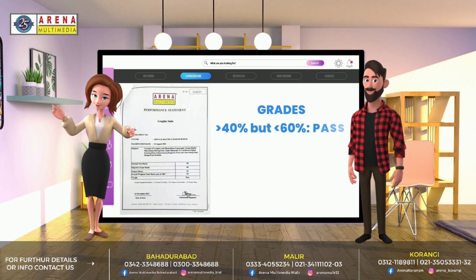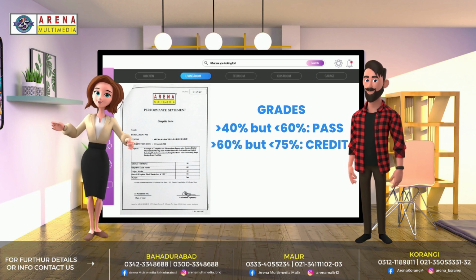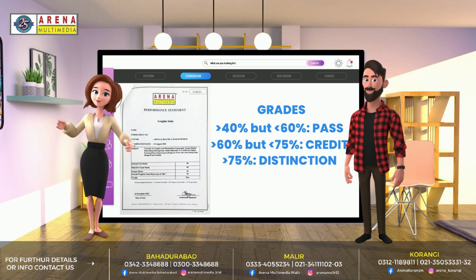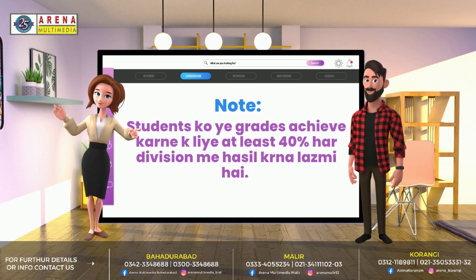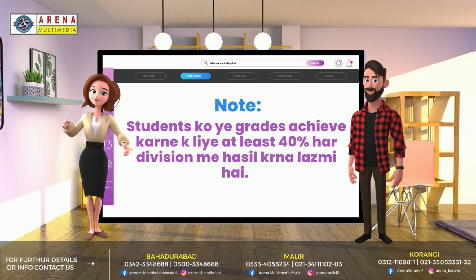Grades: greater than 40% but less than 60%, pass; greater than 60% but less than 75%, credit; greater than 75%, distinction. Note, स्टूडेंट्स को ये ग्रेड्स अचीव करने के लिए एटलीस्ट 40% हर डिवीजन में हासिल करना लाजमी है.